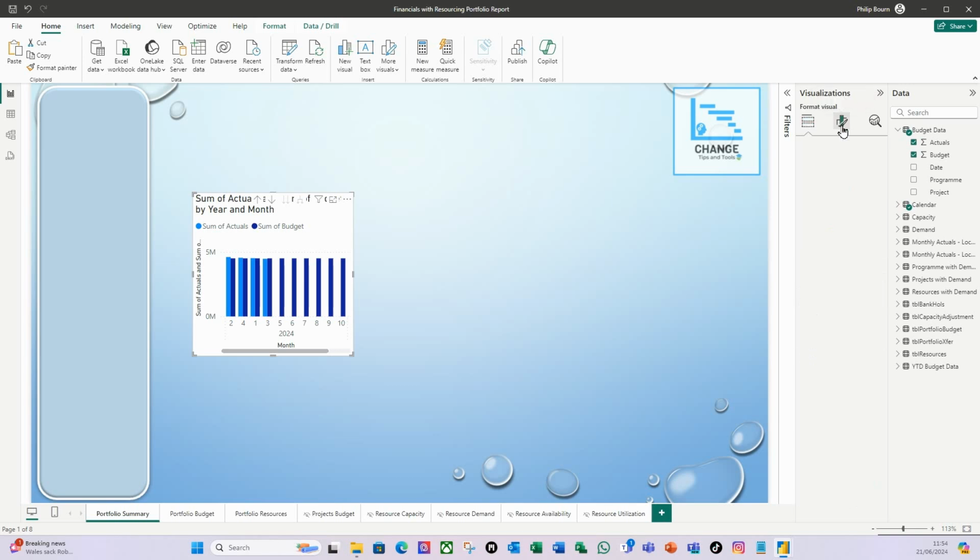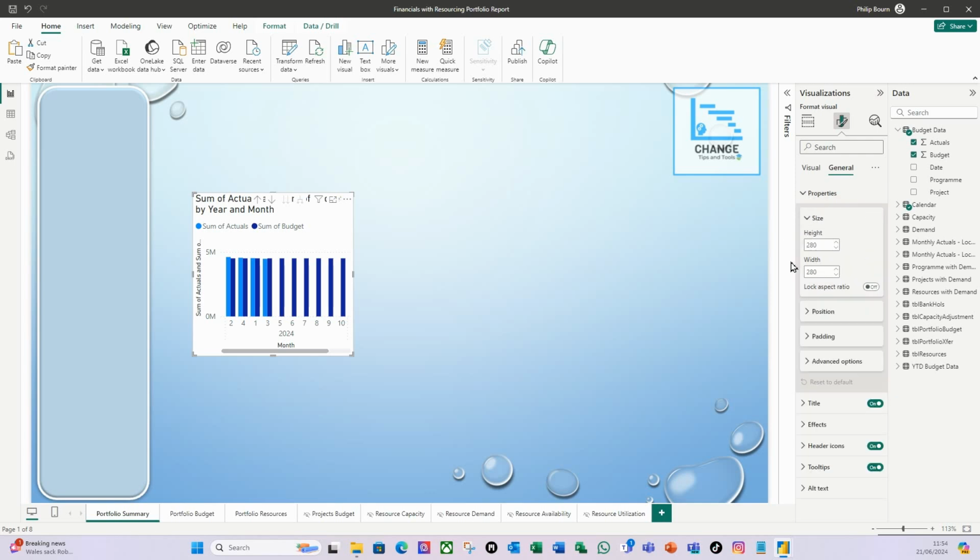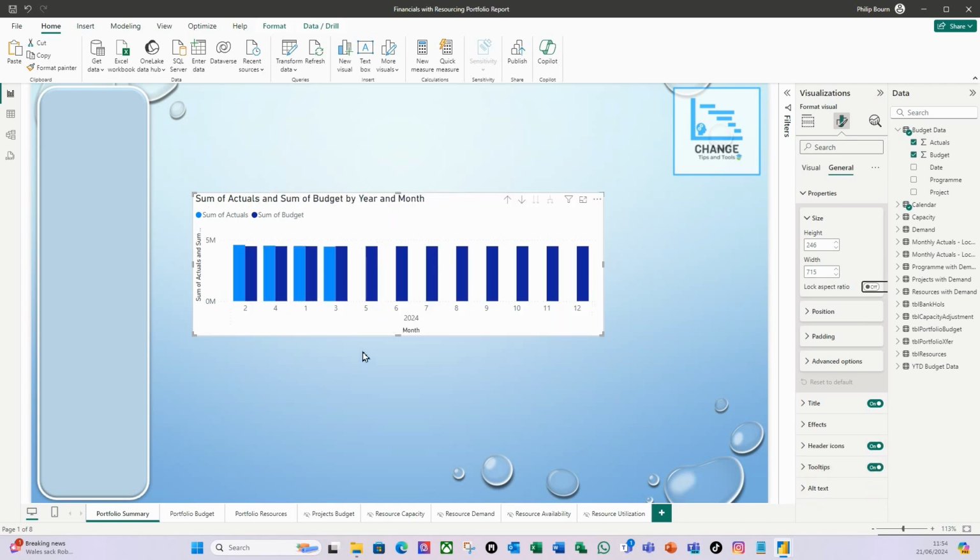Now what I'm going to do over here is in the formatting on general, I'm just going to set the height and width of this. The height's going to be 246 and my width is going to be 715, like so.